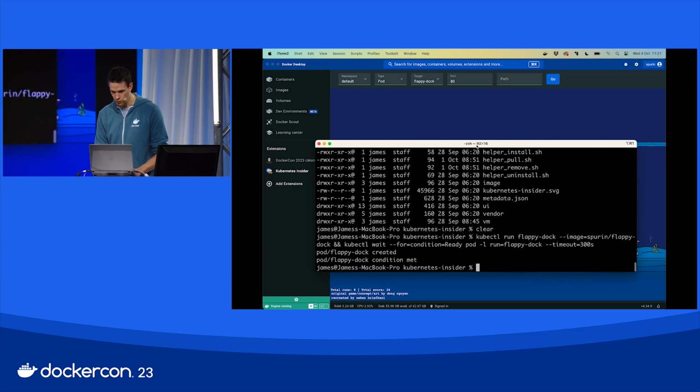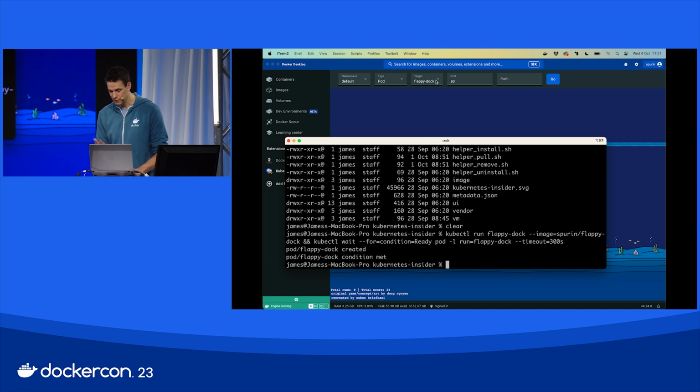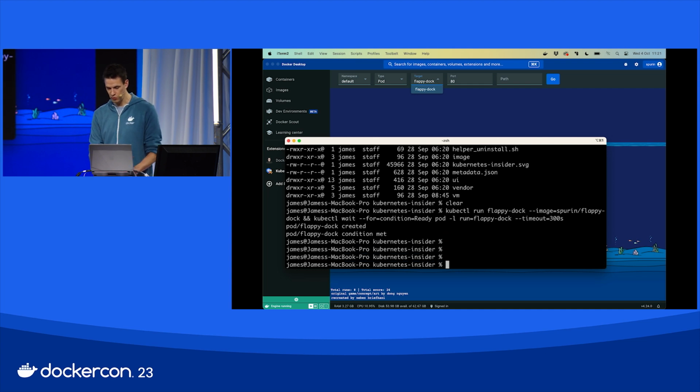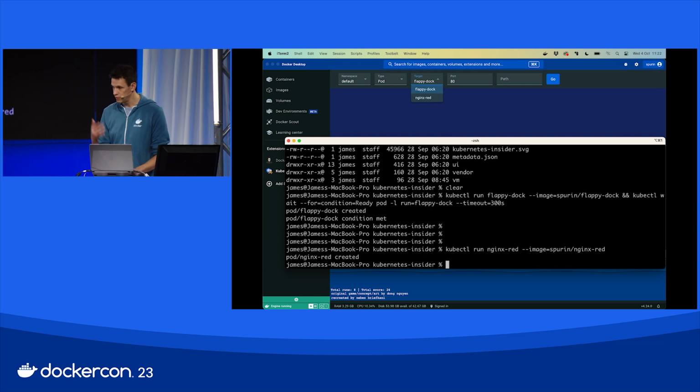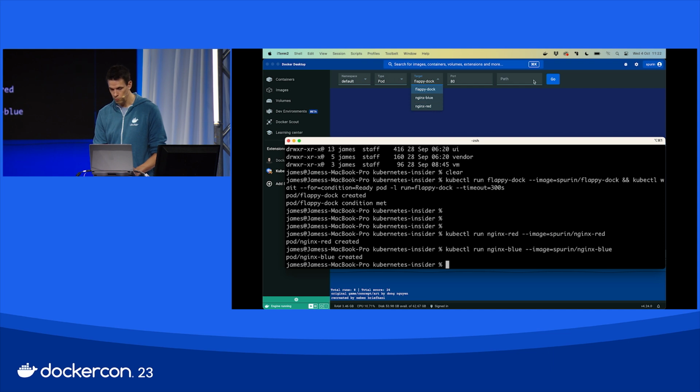And what I'm actually going to do here is show the dynamic features of this. So I'm just going to leave that drop down there, and we'll run something else in Kubernetes. So kubectl run. I have some images here which are just Nginx with a customized background. So just a red background. So Nginx-red. And if you watch the top, you'll actually see that they dynamically appear as you do this. And there we go. We've got a red and a blue.